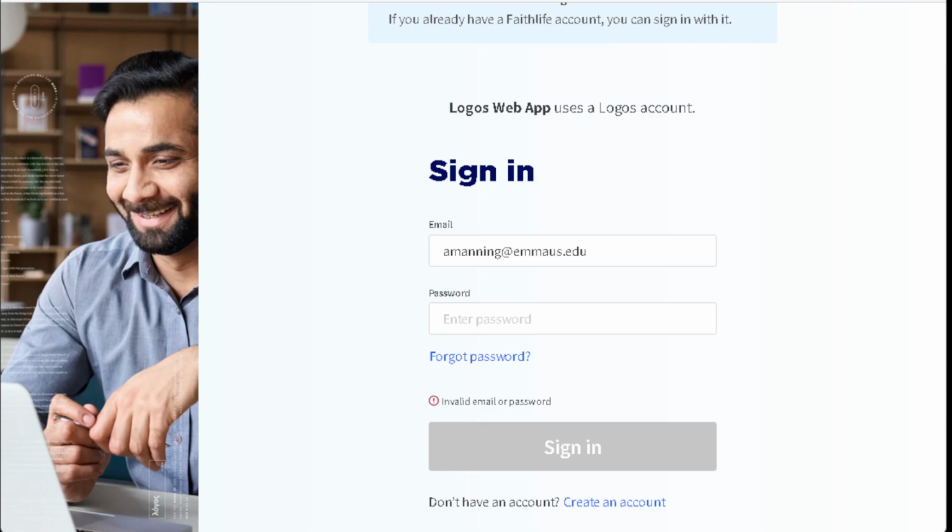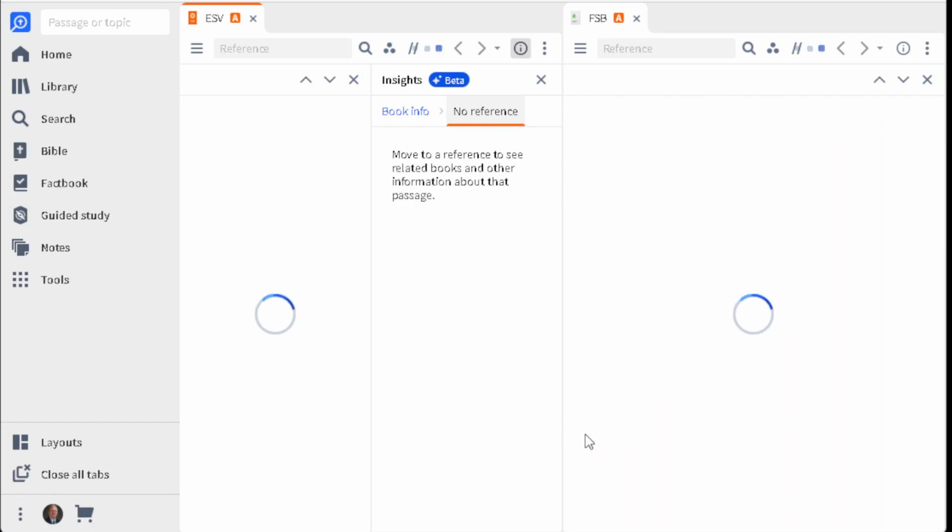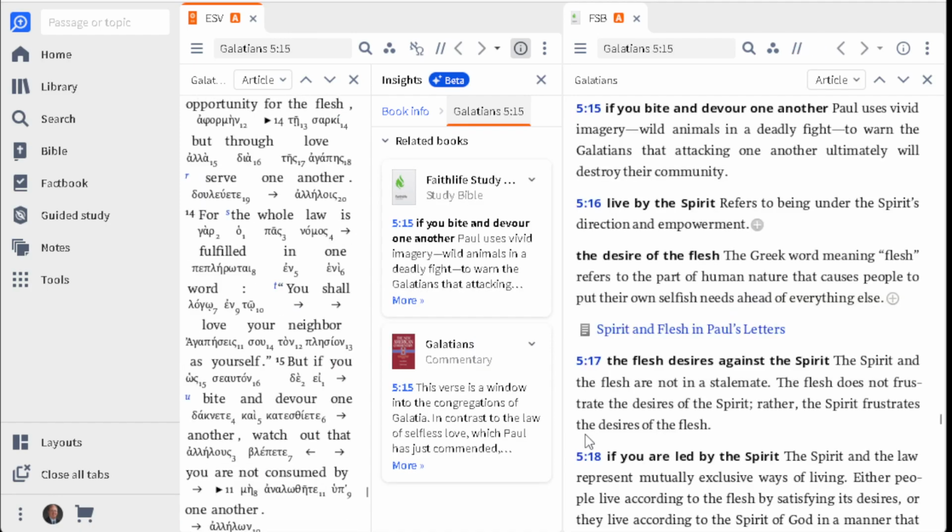Okay, now I'm back here, and I'm signing in as A Manning. I don't ever even see that password. I don't even know what it is because my password manager is keeping it for me. Signing in. And since I have had previous activity, it does remember, I think, the last place I was. But let's walk through what Logos will do for us.